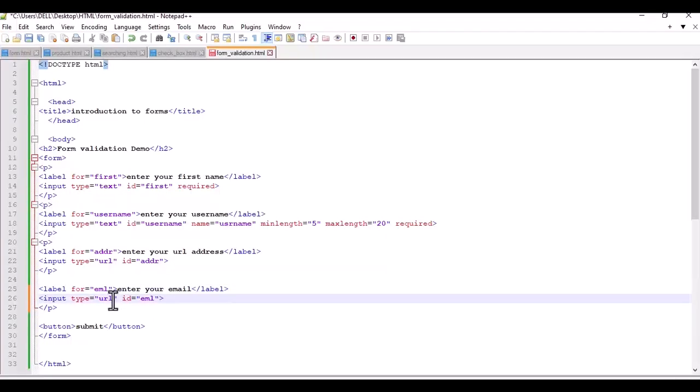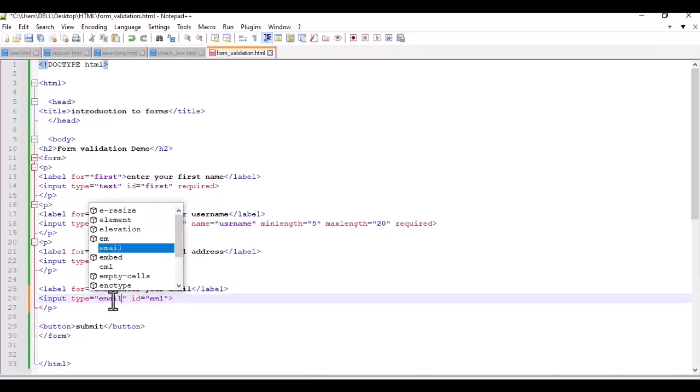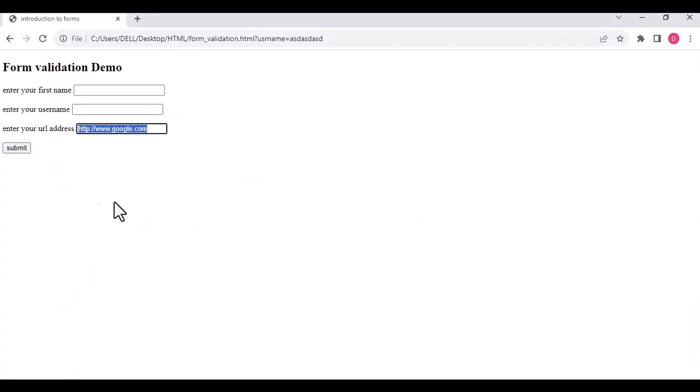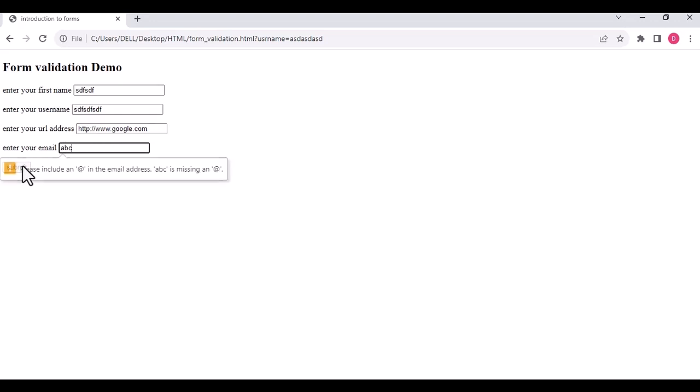Okay, and the text type I take should be email. Now, this should not be left empty, and should be greater than 5, and this should be this, and I write ABC. These three are okay, but you can see, please include an at the rate, because an email must contain an at the rate. So ABC at the rate, for example.